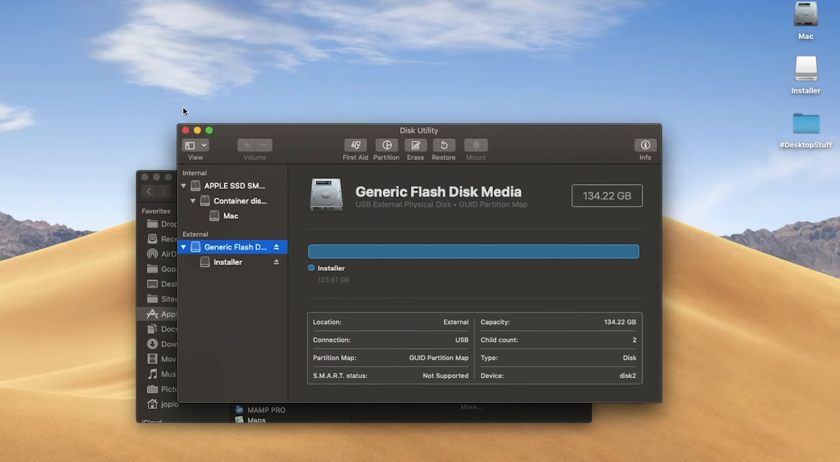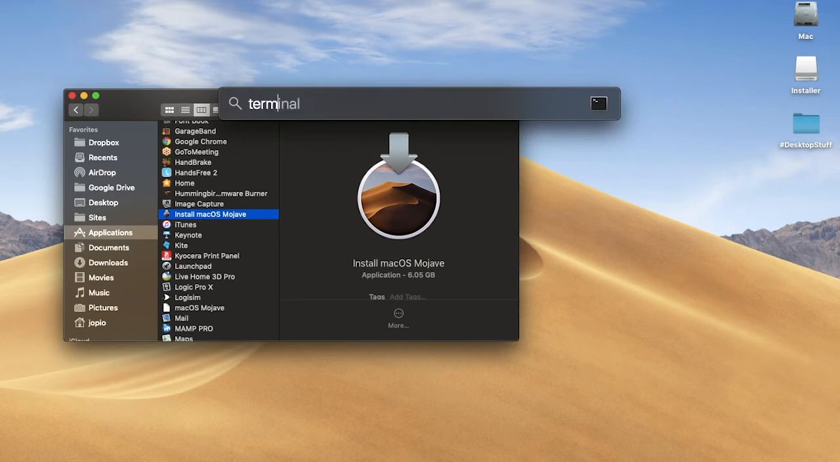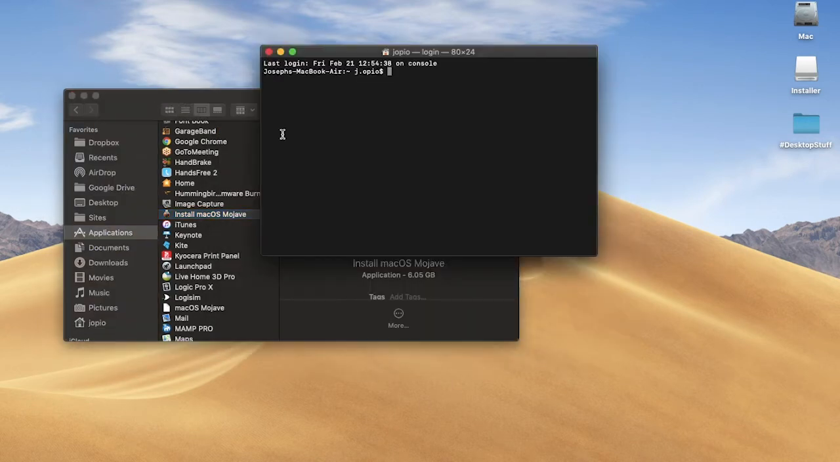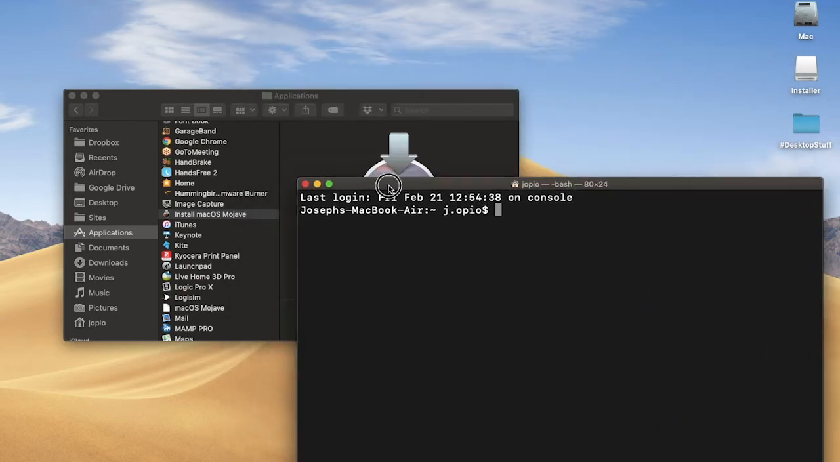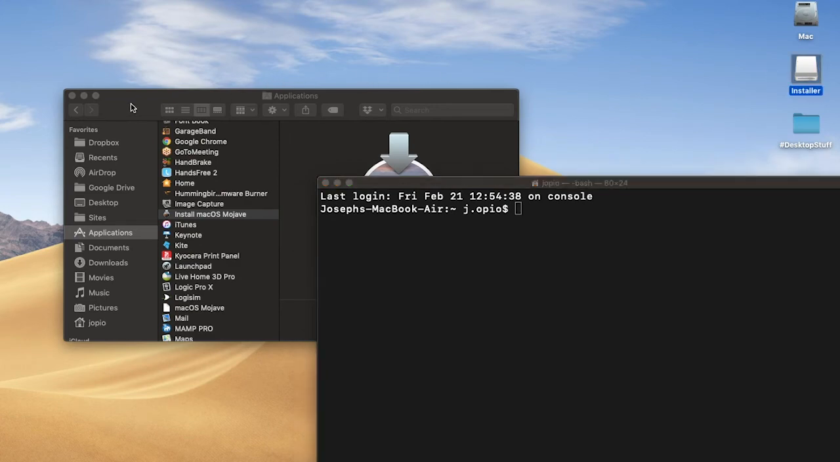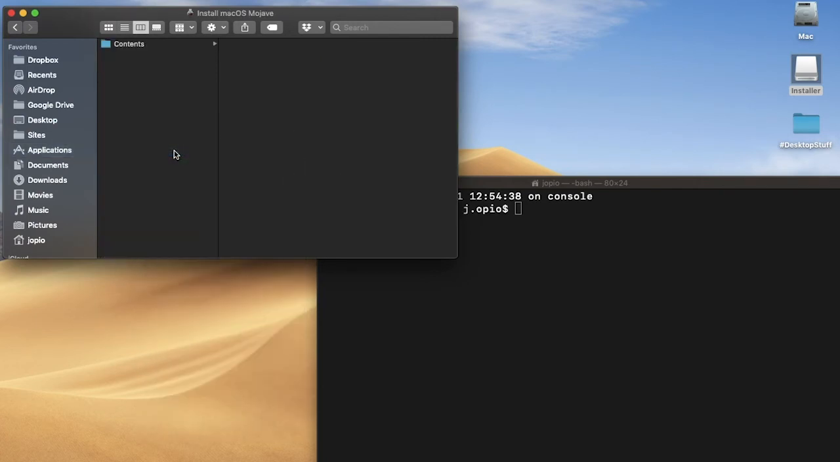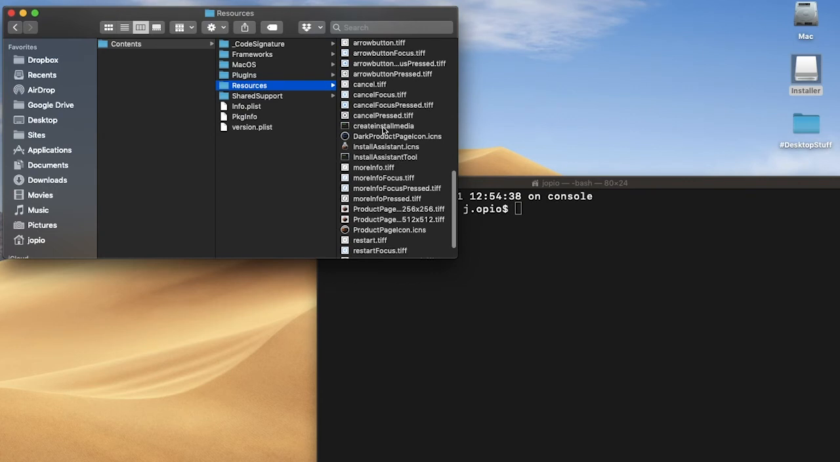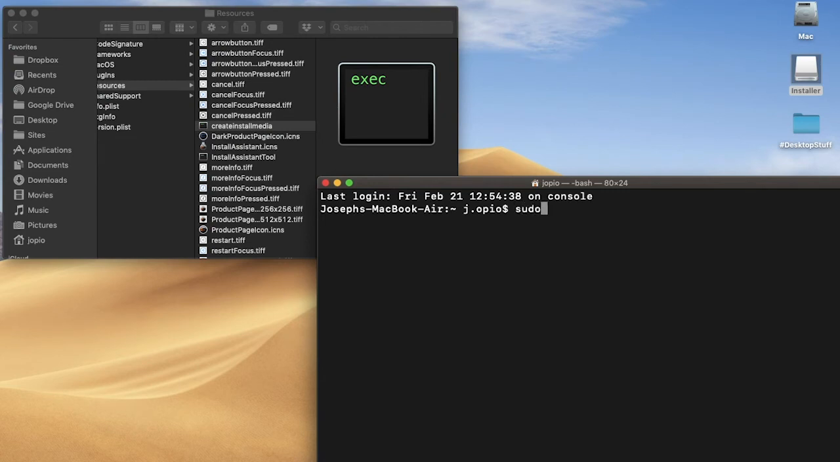So I'll just close this up, and now I'm going to open up Terminal. Let me just make the font size big enough for us to see. So I have my terminal here, I have my flash drive, and I have my macOS Mojave install image. I'll right click on the image, choose show package contents, click on Contents, click on Resources. What I actually need is this createinstallmedia file. So I'll come into my terminal, type in sudo, leave a space, and drag in this file.